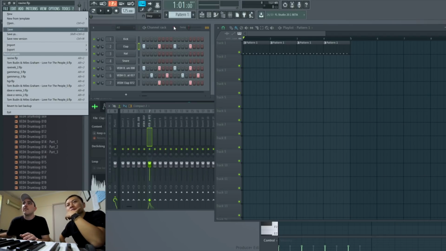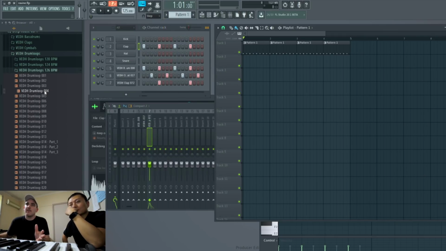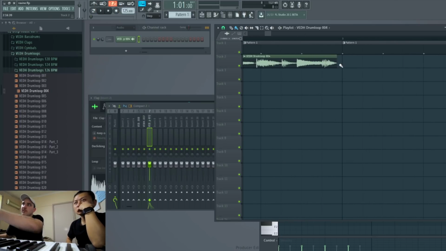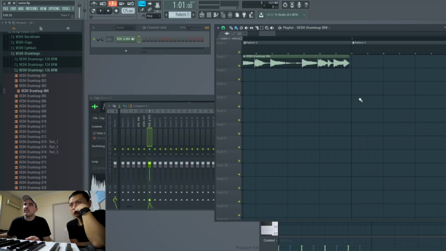So sick. So if I want to put a hi-hat loop in, what I can do is drag this sample straight in, and then you'll see it doesn't quite line up with the pattern precisely, and you're probably thinking, how do I do this? And there's two ways you can do it.